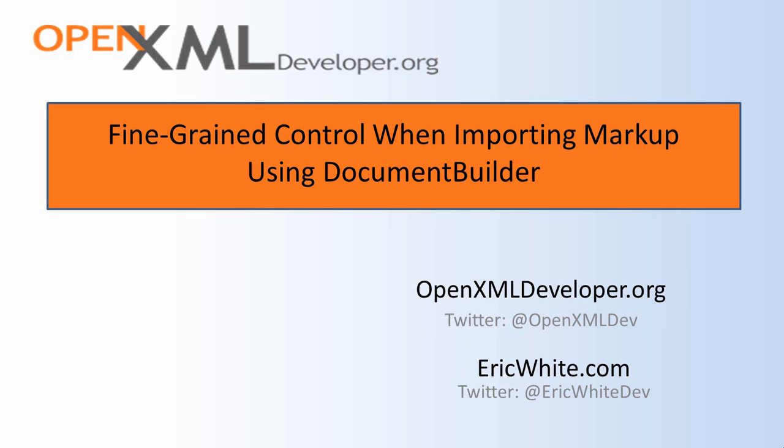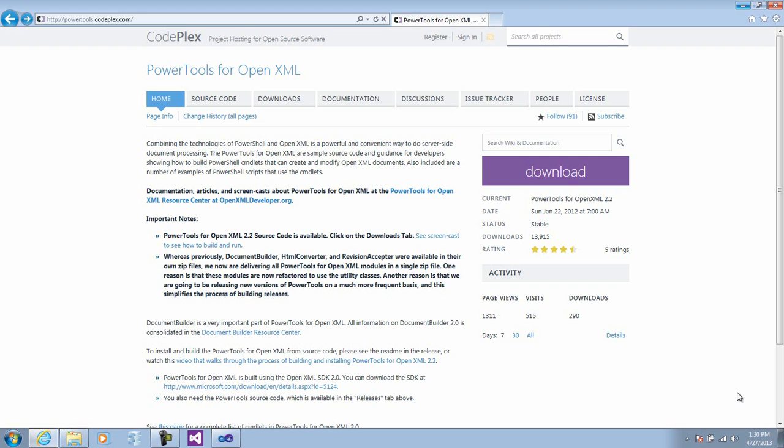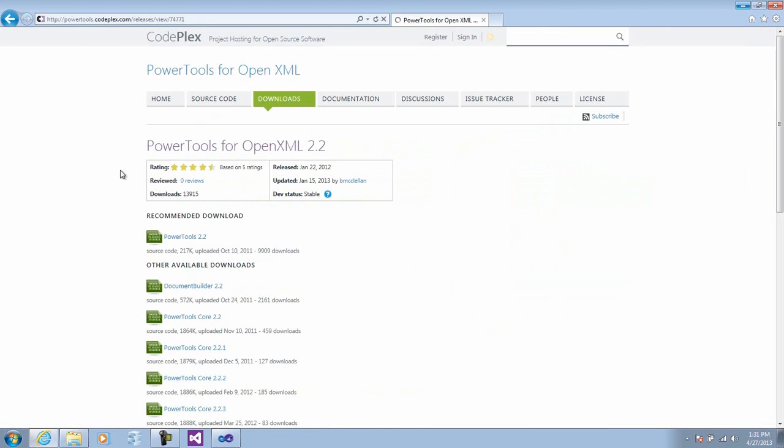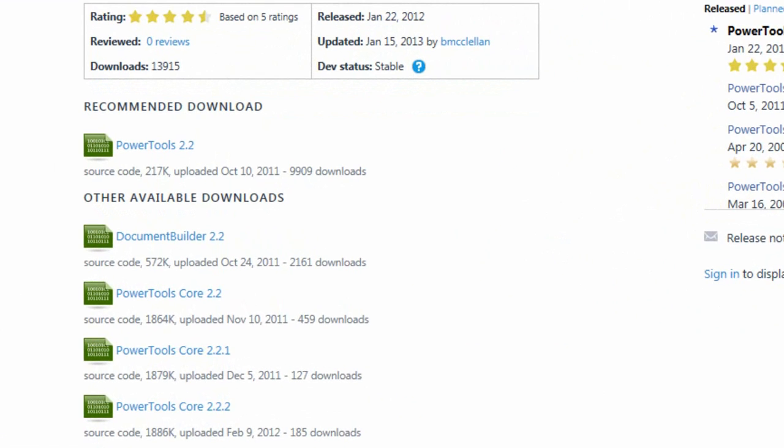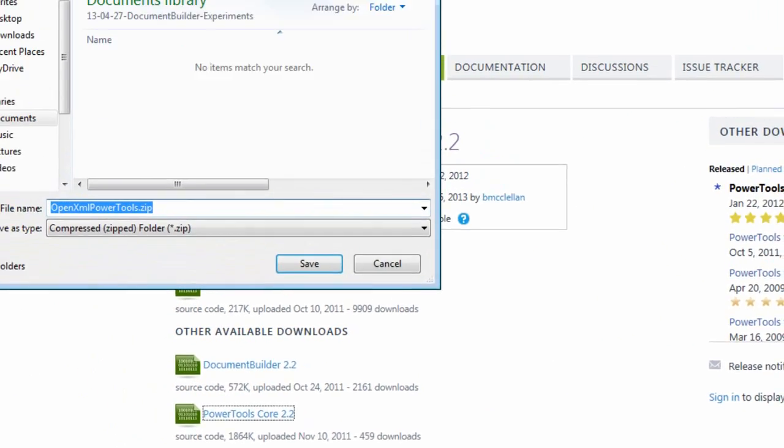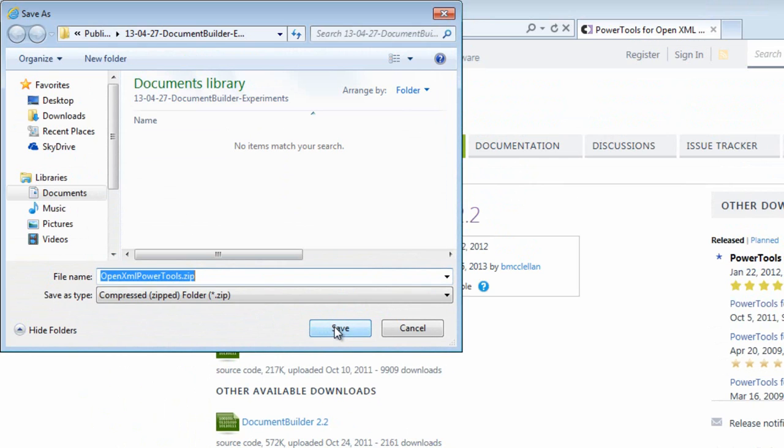Let's first go download Document Builder 2.2 and get ready to do a bit of development. Here we are at the Power Tools site on Codeplex. You can find this at powertools.codeplex.com. And for doing a bit of C# development, we don't need the entire Power Tools download. Instead, we can come to the Downloads section here, and we can download the Power Tools Core 2.2. That's all I need. Save it where you want to save it.